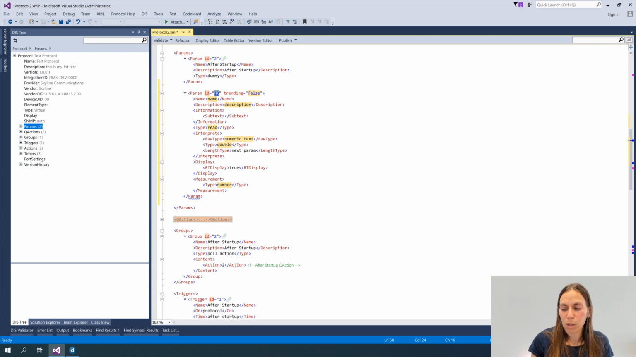So I'm going to make my first param. I'm going to give it a unique ID number 10. I'm not going to make it trendable, so it's not going to be available yet on my trend template. I'm going to give it an internal name. Name is the same as an internal variable name. Now, I've already mentioned that we can use quick actions, and that's C#. So I'm going to keep that in mind.